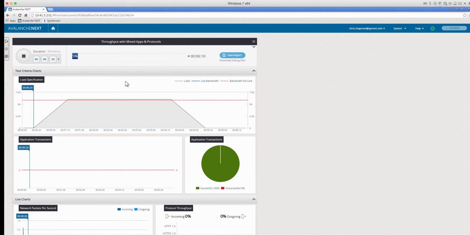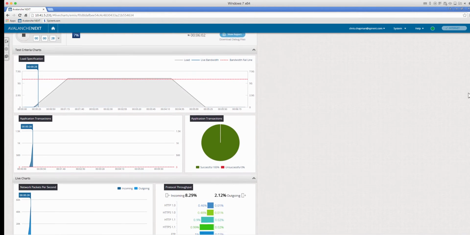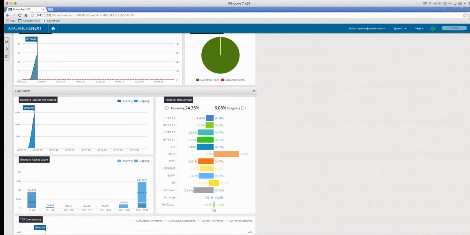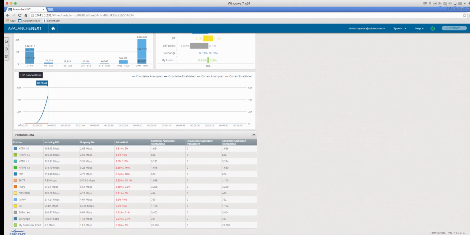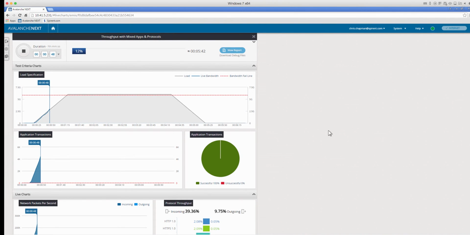Okay, now that my test is running, I'm going to start to ramp my traffic up, and here I can see load specification, application transactions, network packets per second, protocol throughput, packet count, TCP connections, as well as individual application performance metrics. So with this I can actually see exactly how my PCAP is actually running against other protocols in my test, and now I have a way of reproducing this test over and over.